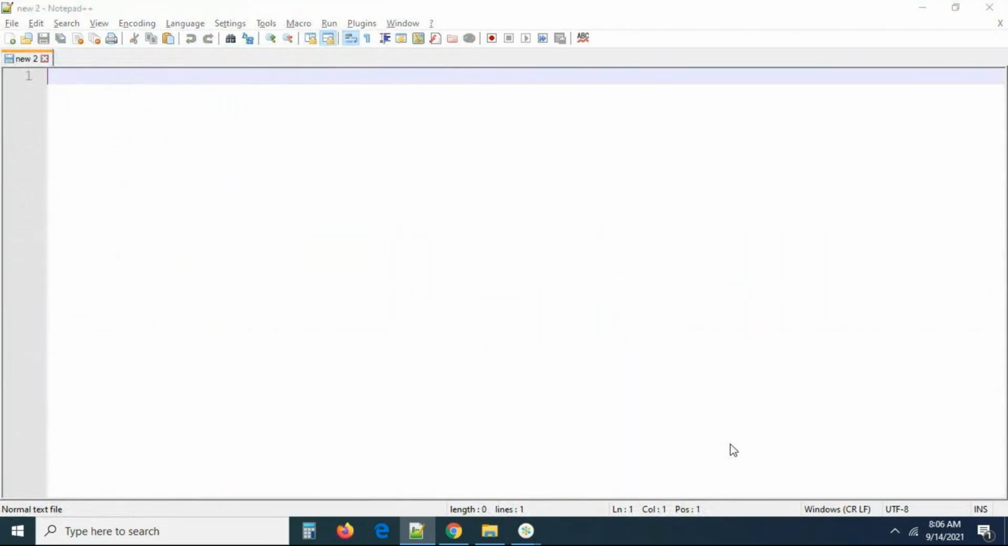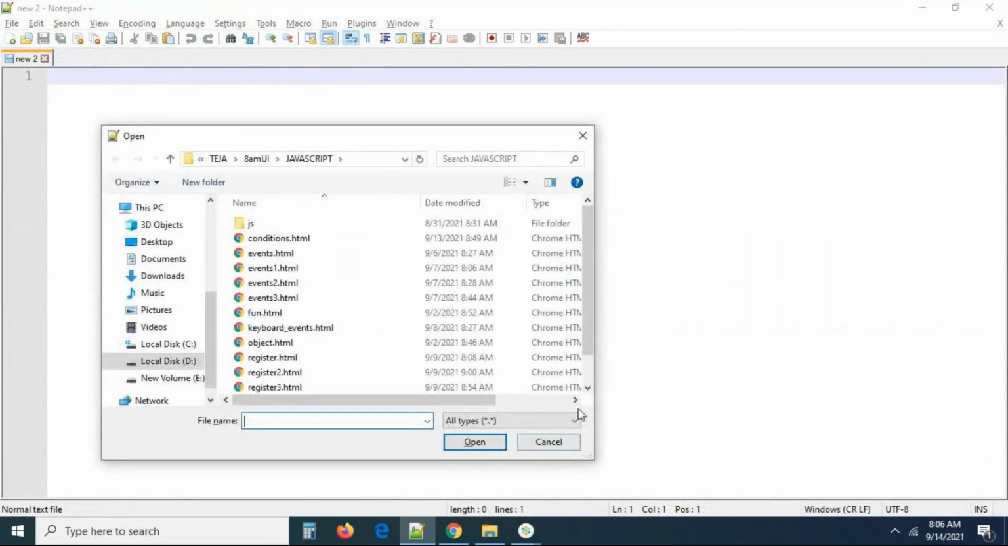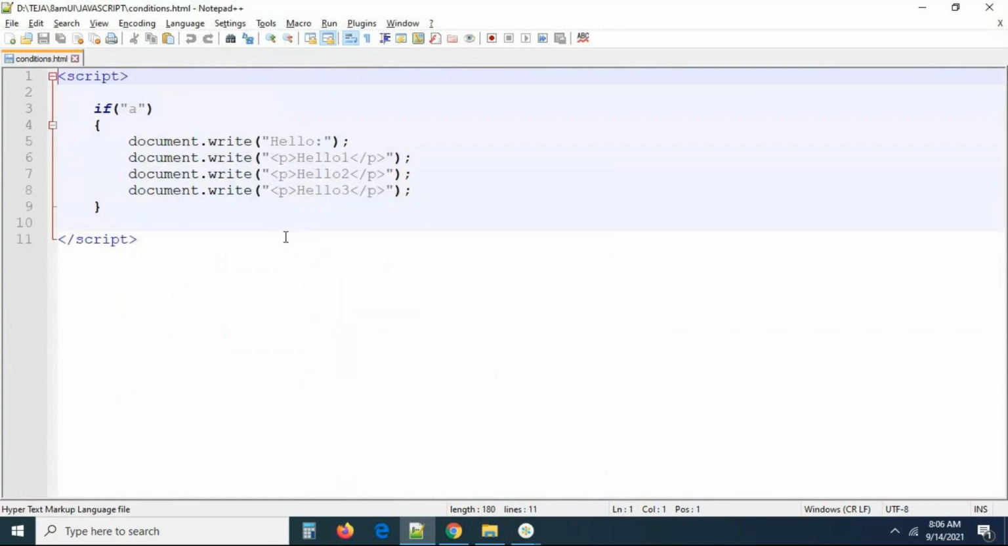Let me open the file. I think we wrote a file here. Conditions.html is the file we wrote. I think we got one clarity from the last session. Whatever we pass into the parenthesis is going to be treated as a condition. We know "hello world", "hi, how are you", some number, and true are all statements, but because we pass them into this parenthesis, they become conditions.